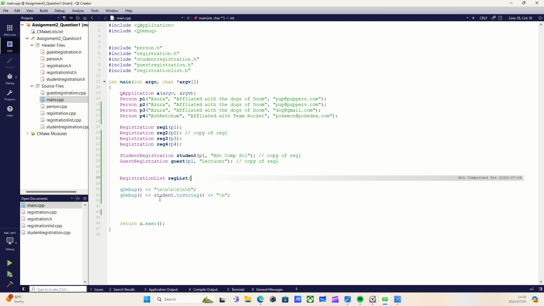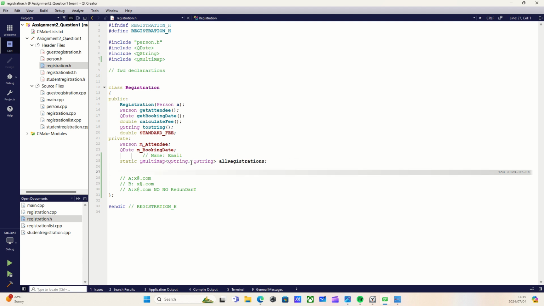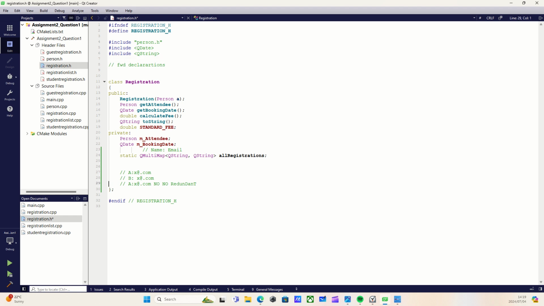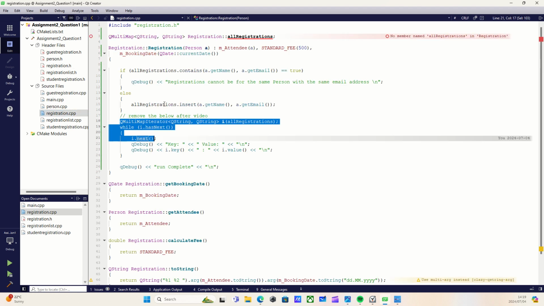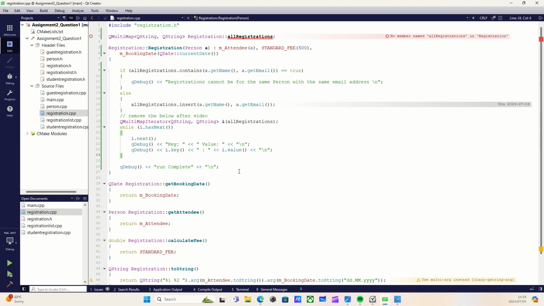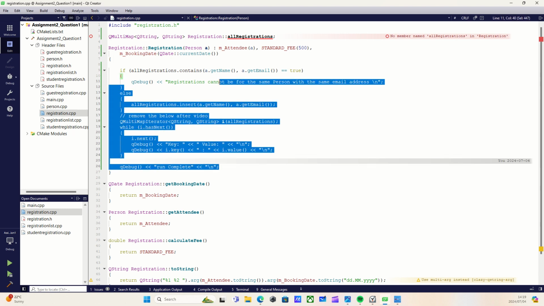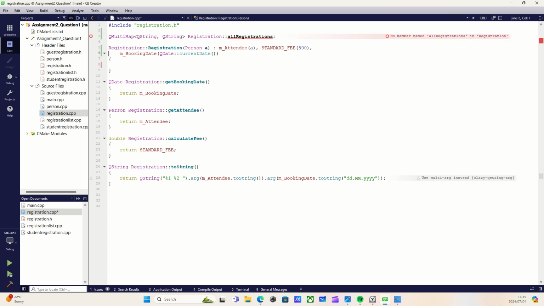I'll leave all of this the same, and I'll go back to my registration.h. I will get rid of this cube multimap. I'll get rid of all of this. I will go into my registration CPP, and I'll actually get rid of all of this. Okay, and I'll also get rid of this. Cool. Now this is where we were yesterday.